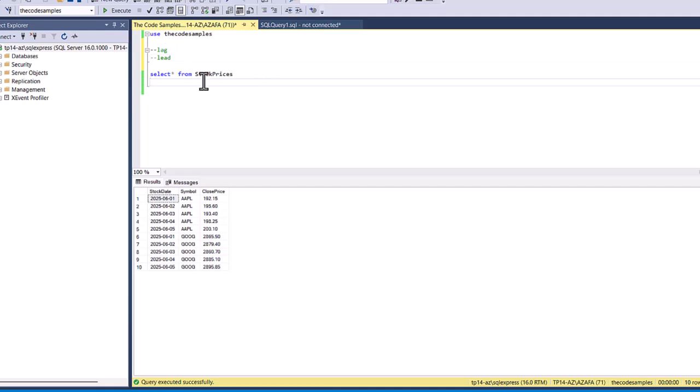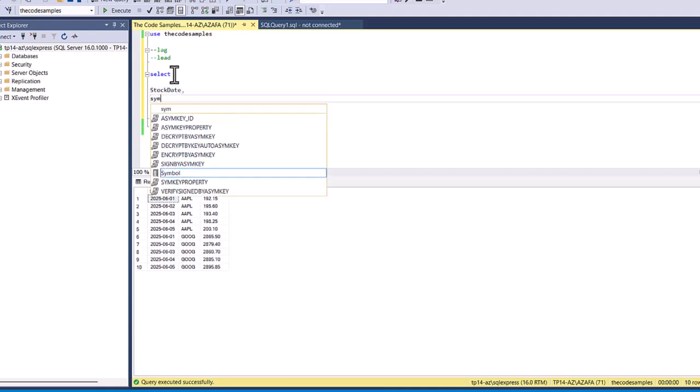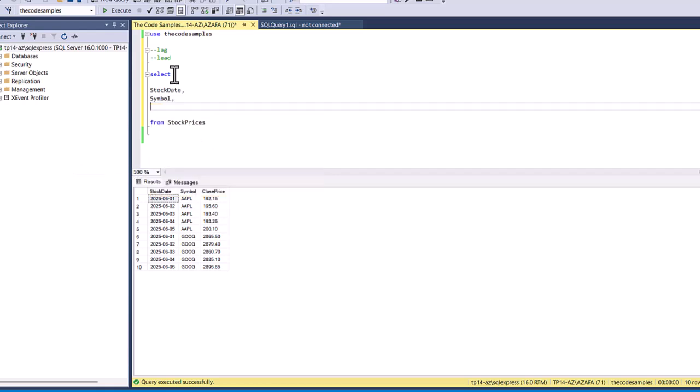In this example, I'm just going to select from this table. Here I have a stock date, then the symbol, Apple here and Google here, and then the stock price at the close of the day. Let's select the stock date, symbol, and close price. I'm going to select all of these columns again.